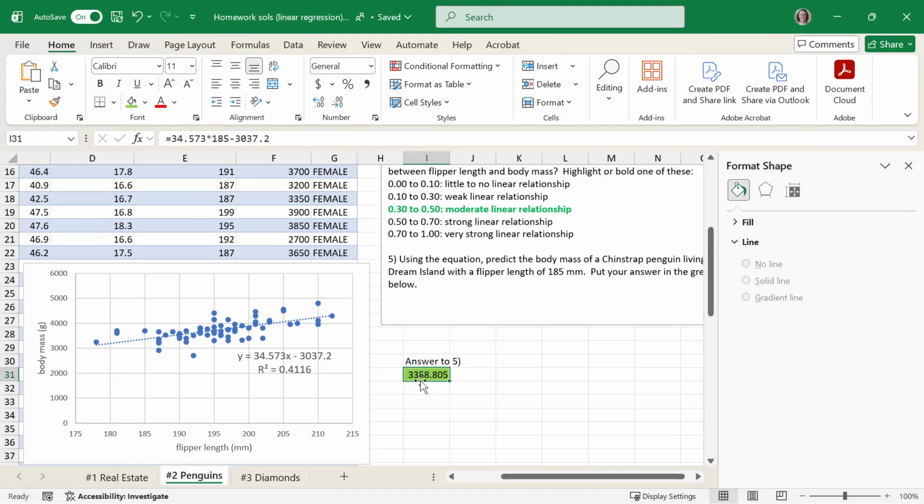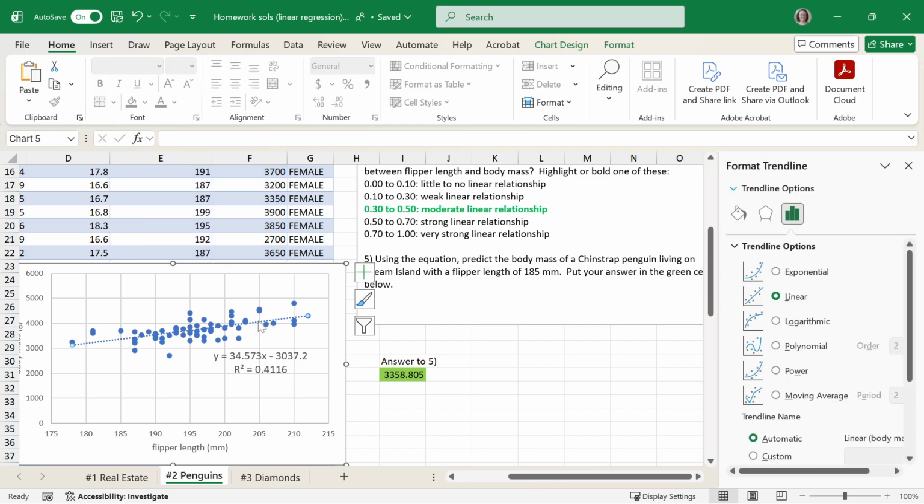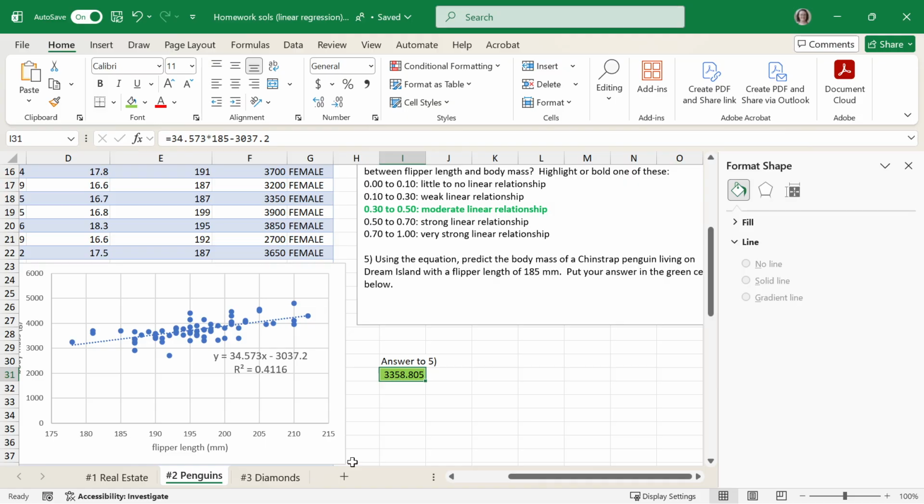Okay, so 3,358.8 grams is how much this penguin would weigh. And if I look on the actual chart or graph here, I should be able to confirm that that answer makes sense by going to 185 on the x-axis and then going up to see where my y value is right on this line here. And if I go over, where's this y value? Yeah, it's like a third of the way from 3,000 to 4,000, so 3,300. Yeah, makes sense. Okay, so I think this answer, I didn't make any mistakes.